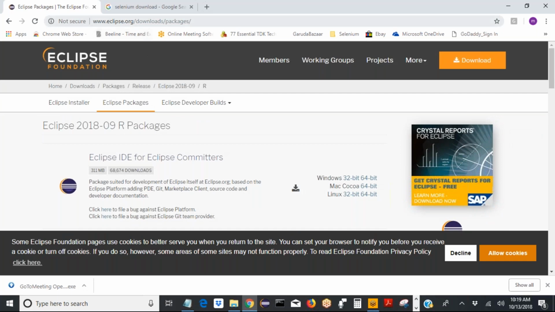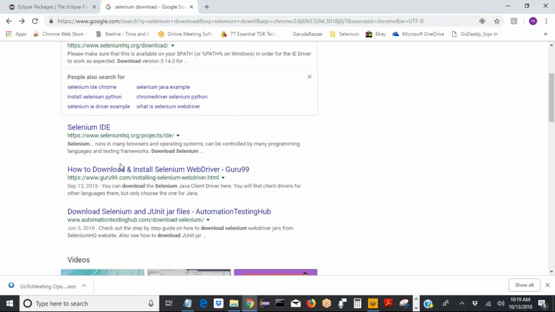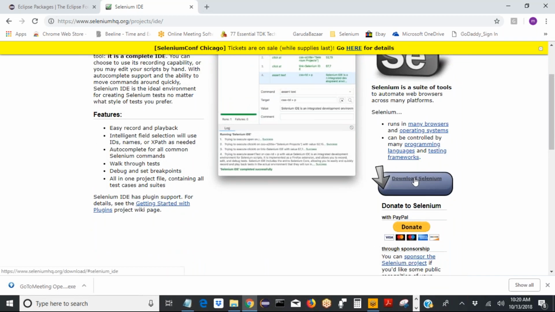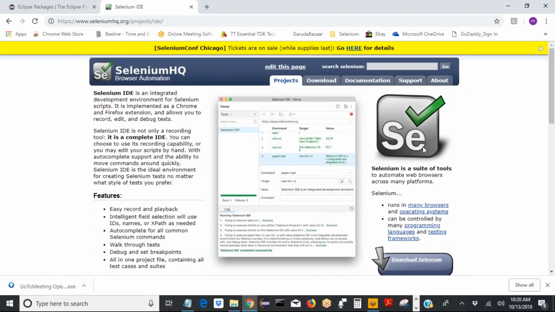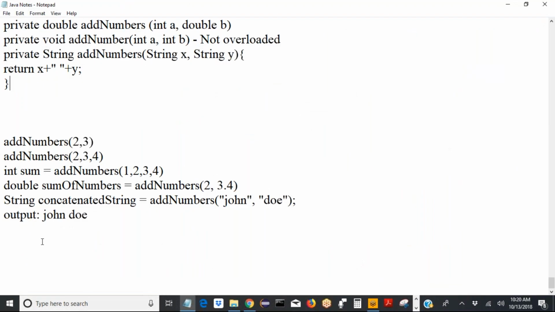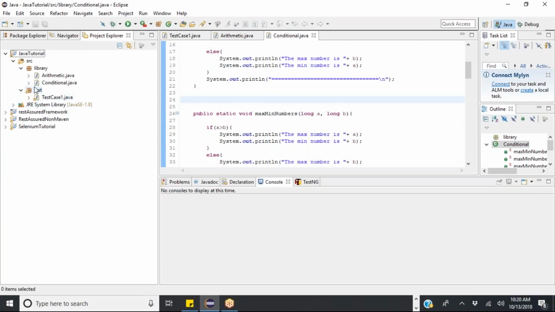Next, the Selenium download, we are coming to it today itself. Just type Selenium download and go for seleniumhq.org, and download Selenium from here. We'll come to this in a few minutes. Don't worry. Okay, so let's do a quick example.